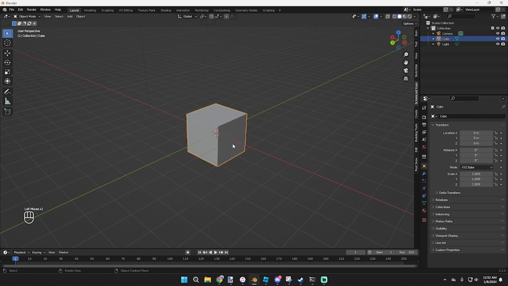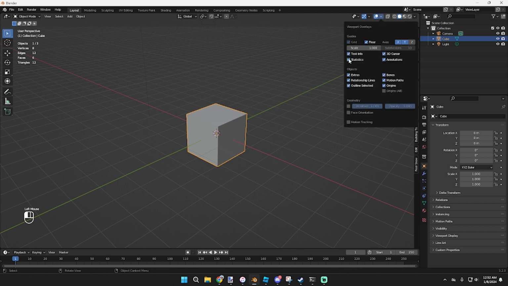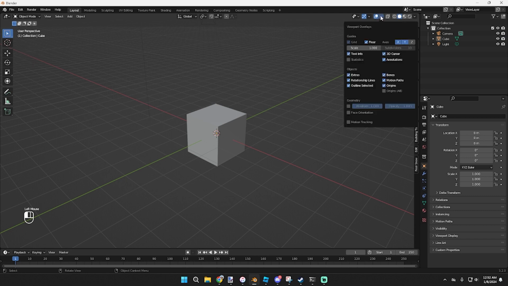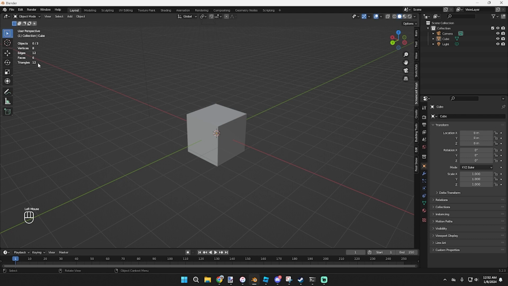Another thing to know is that if you have a project that you're working on and you would like to see how many triangles you have, right here, what you can do is you can click right here, and when you open viewport overlays, you go down to statistics, turn it on. Now on the top left, you'll see triangles, faces, edges, vertices, and objects. So objects is the objects you have selected.